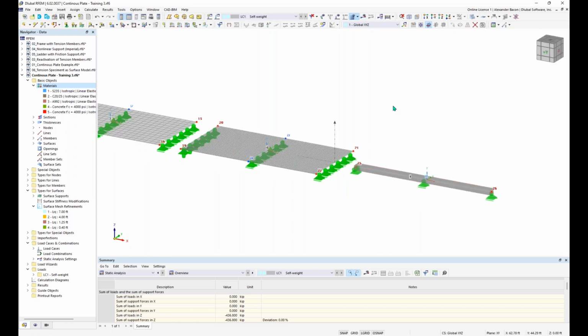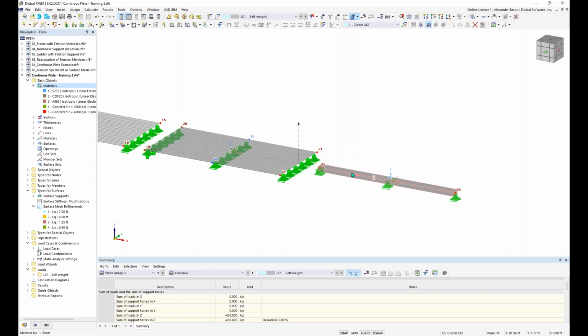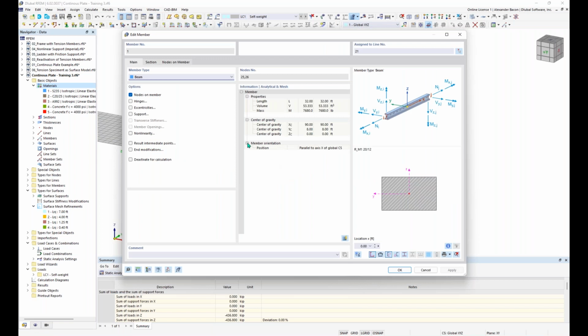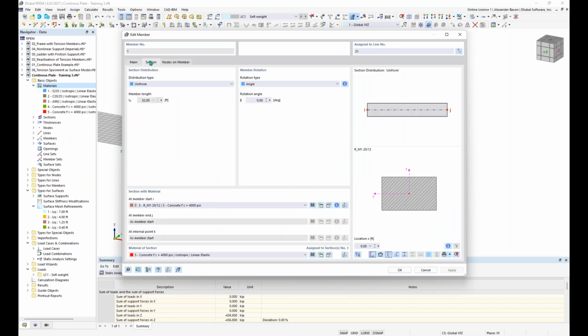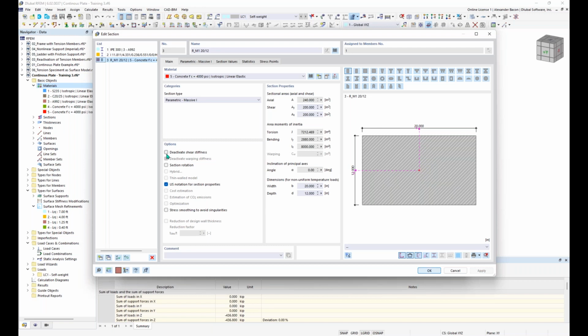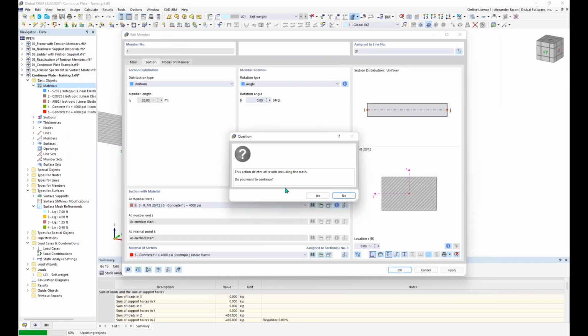So this is taken into account, like I said, by default in RFEM, and you can deactivate this so your hand calculations match. So if I wanted to deactivate shear stiffness and not take it into account, for example, with this beam, I could double click and edit the beam. And then you would want to go under the section tab here and then edit the section. And then under the options for the section, you can deactivate the shear stiffness. And so checking that on, I'm going to click OK.